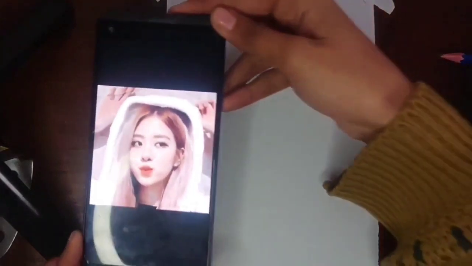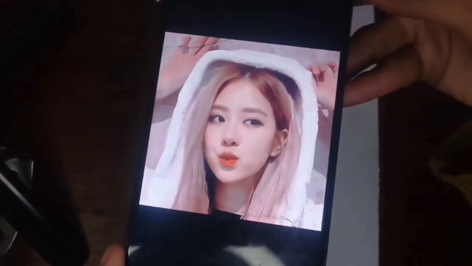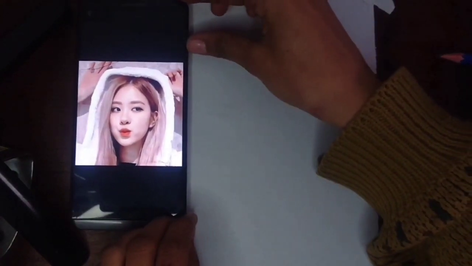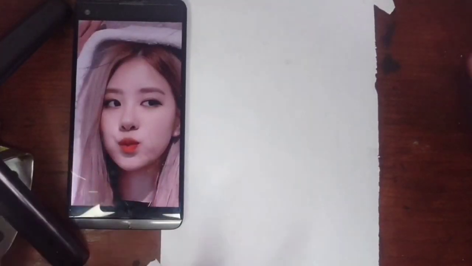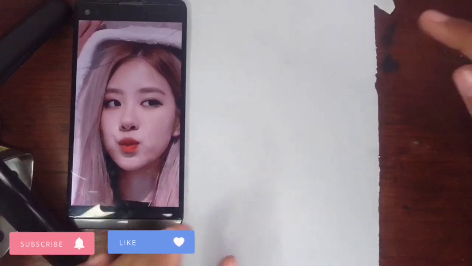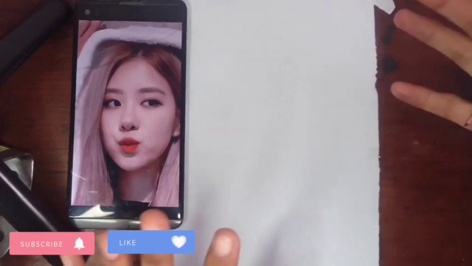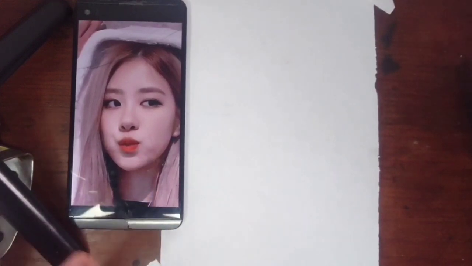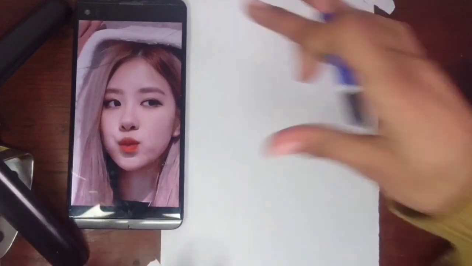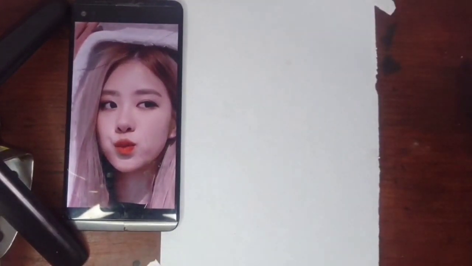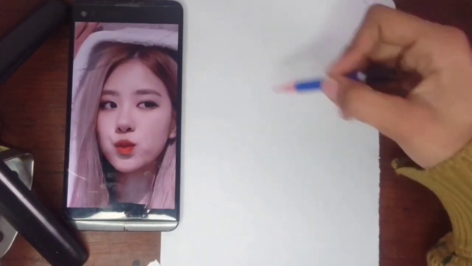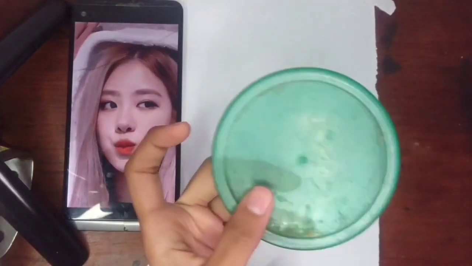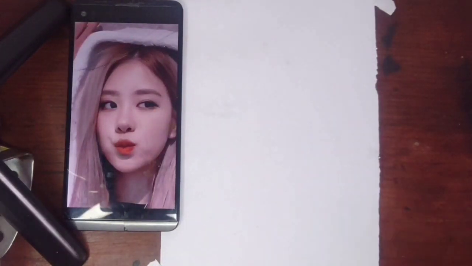So in today's video I will show you how to draw a face, and I'm using this reference, a Blackpink Rose, K-pop idol Blackpink Rose reference. And this video is a little bit different from my other how-to-draw-face videos, because in this video I will go through all of the steps of how to draw a face, and I will try to make it easy for you. And I'm using the circle cover and a ruler for this video to make it easier and clearer for you.